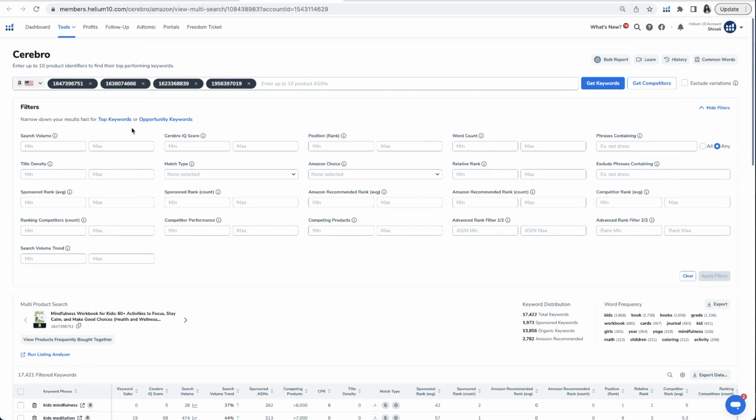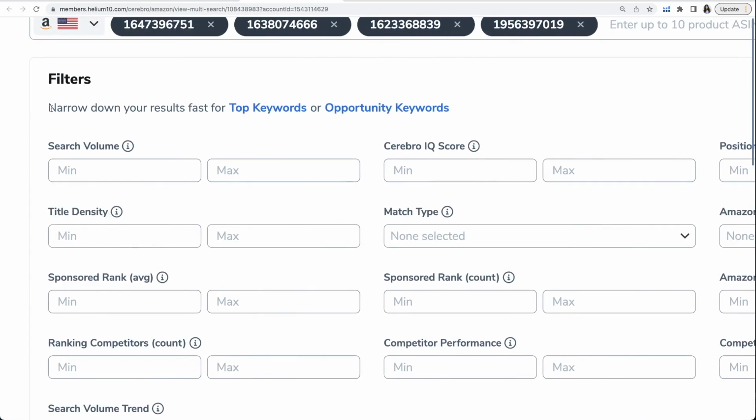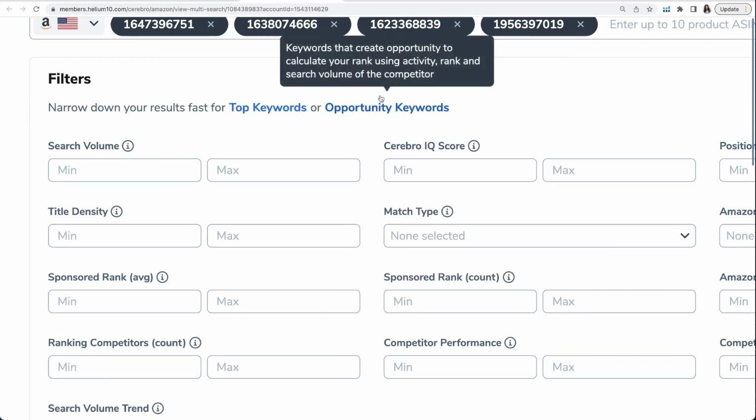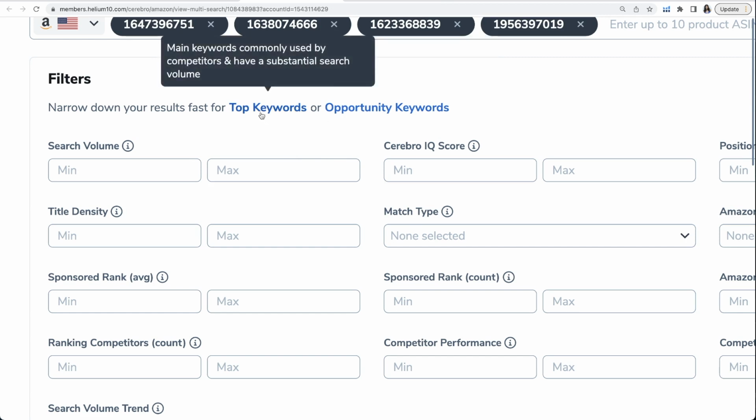And if I've typed in multiple ASINs, I'll also have access to these one-click filters. So you can narrow down your results really fast by clicking top keywords or opportunity keywords. You might be curious, what exactly is the difference between these two? Top keywords are main keywords commonly used by these competitors you typed in and have substantial search volume.